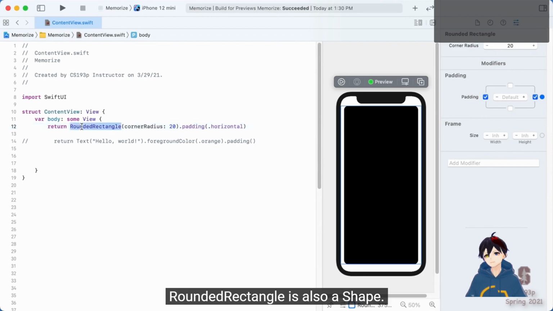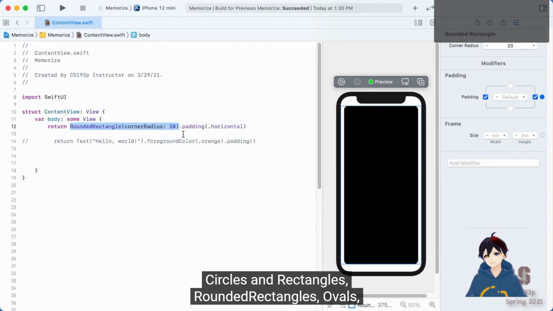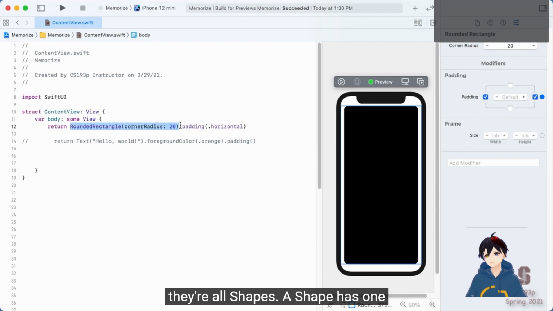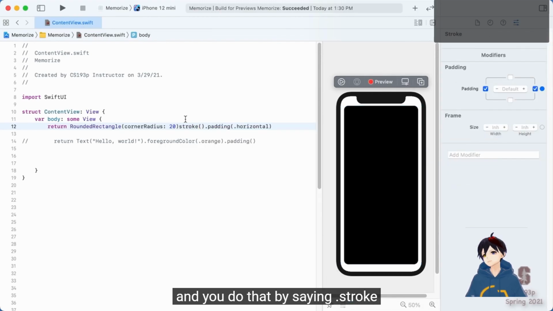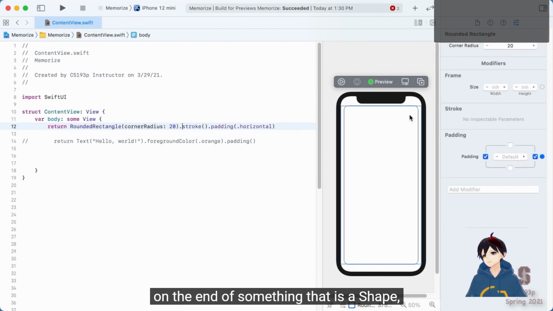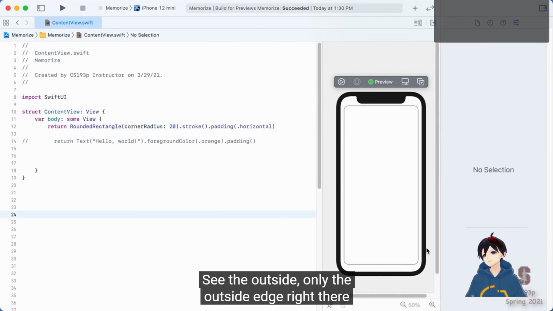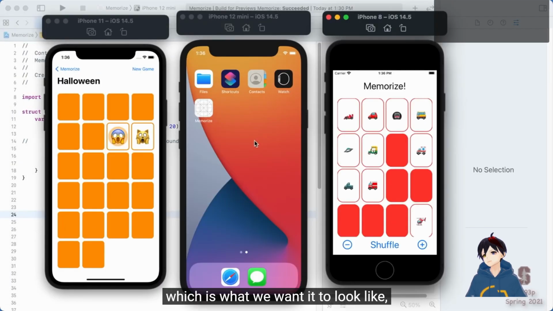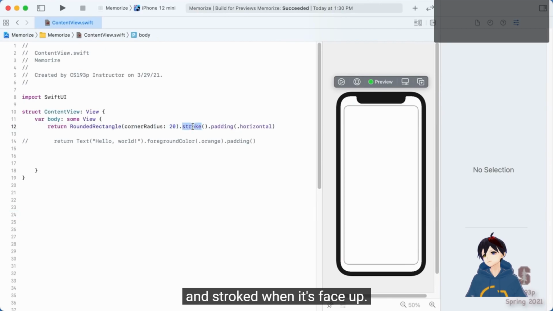Now, a rounded rectangle is also a shape. I told you that some Lego bricks are shapes, circles and rectangles, rounded rectangles, ovals. They're all shapes. And a shape has one kind of extra thing that it can do, which is that in addition to the shape being filled in like this, you can just outline the shape. And you do that by saying .stroke. So if you put stroke on the end of something that is a shape, then it will just do the outside edge. See the outside, only the outside edge right there, which is what we want it to look like when the card's face up anyway. We want it filled when it's face down and stroked when it's face up.